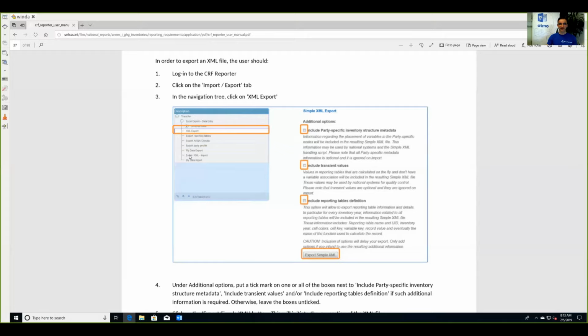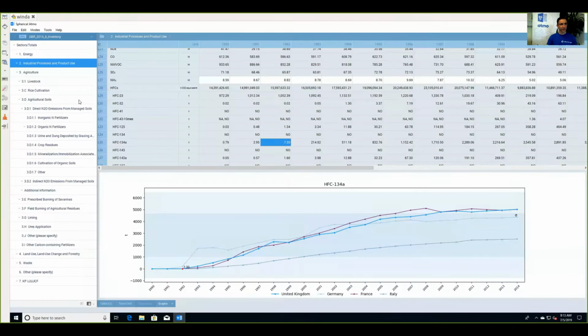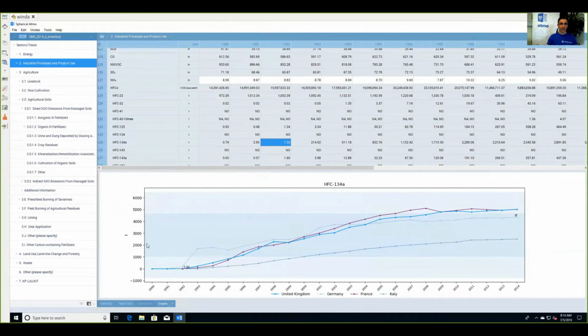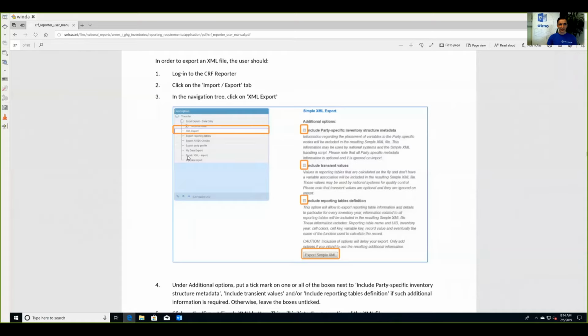When you are done working with your simple XML file in Atmo, you can export it. I have already shown you in the other section that you can always go to File, Export. So it is exporting in the simple XML format. So you can always export your inventory from Atmo and use this XML import feature of the CRF Reporter to import your data back.